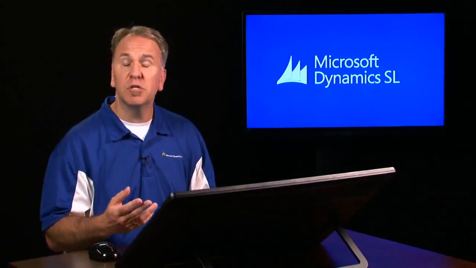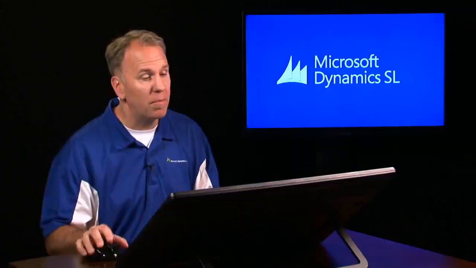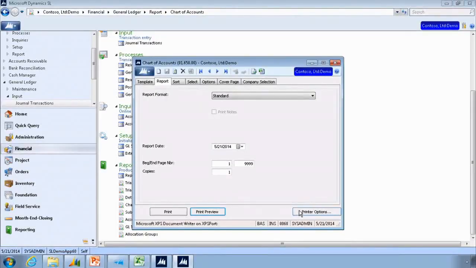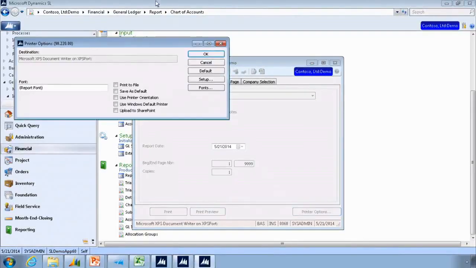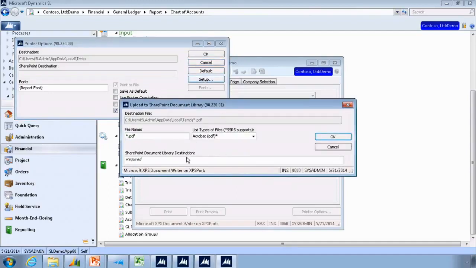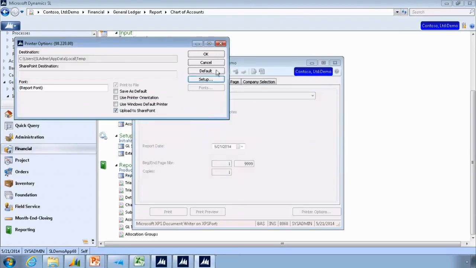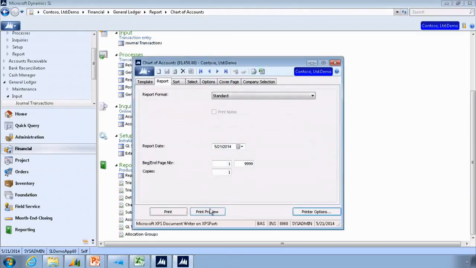If I felt that the information was something I wanted to share, what I could do is come back into the screen and change my printer options. Instead of printing out to the local printer, which it's going to do right now, I can tell it that I want to upload it to SharePoint. By clicking on the setup information, it'll allow me to put in a SharePoint location. I can specify a location that's out there, and then it'll allow me to choose that option, and now when I come back in here, instead of printing, I will have the option to upload this report.